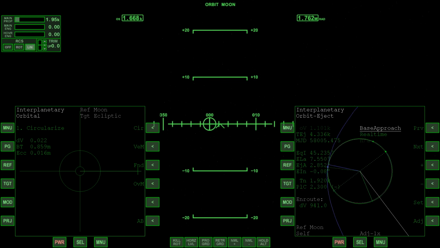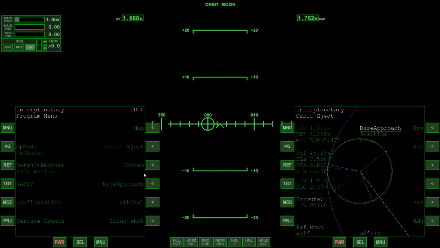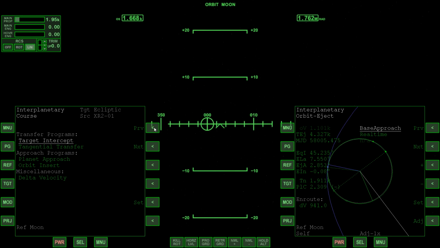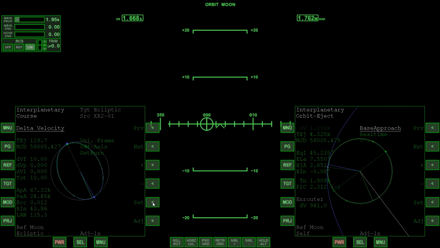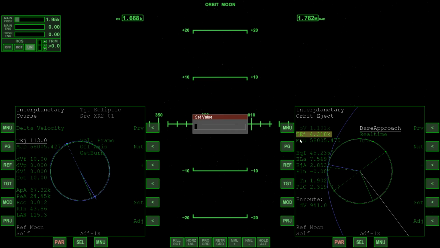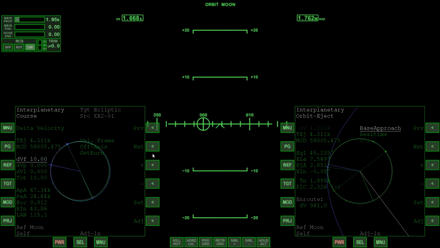So let's go back to interplanetary. We're going to leave the orbit eject program up on the right side. On the left side, we're going to go to course and delta velocity. Let's hit projection, and let's put in our time to ejection, which is counting down currently on the right side there, 4,317. Let's put it at 15 and enter. And then we're going to put in delta velocity forward, which is listed on the right side, 941 meters per second. All right, there we go. So we're done with the orbit eject program.